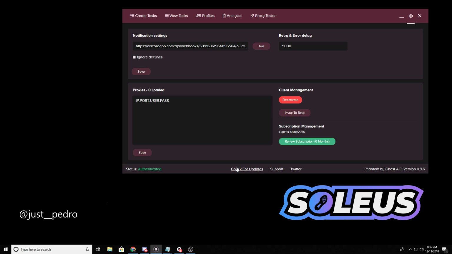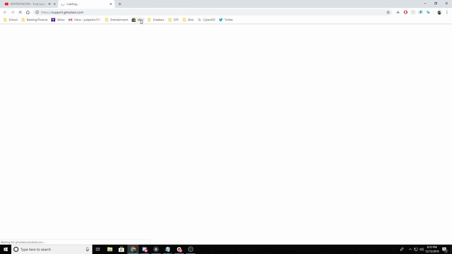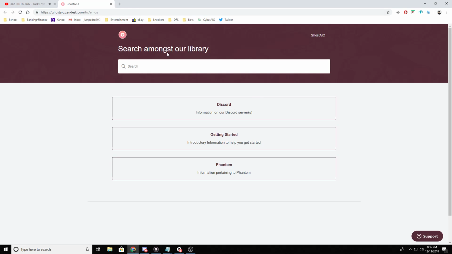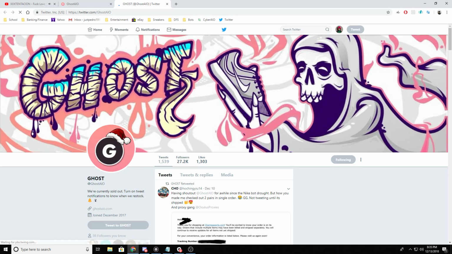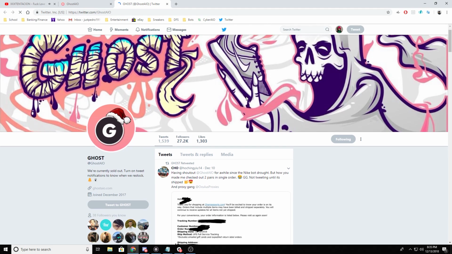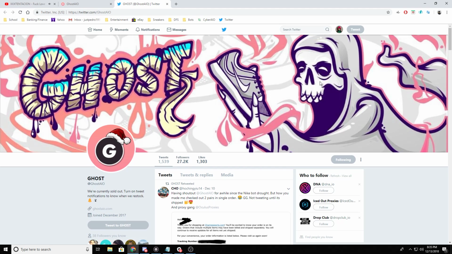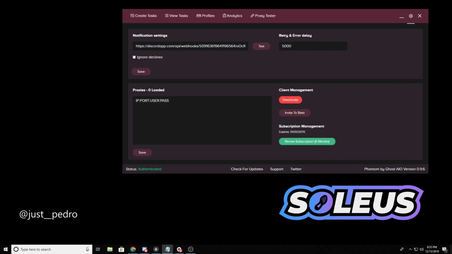Here's your check for updates. For when there's updates, you just hit this and it'll prompt the update if there's one required. Support. This will take you to the Ghost Zendesk where you can search things or put in a ticket if needed. And then Twitter. This will take you to the PhantomAIO Twitter. So again, this is a very good bot. We'll just go over a few quick tips.